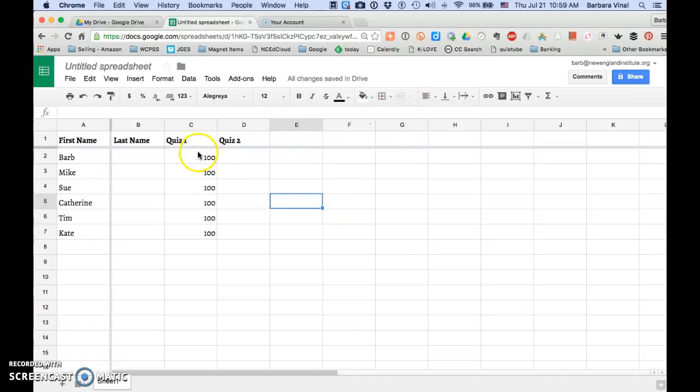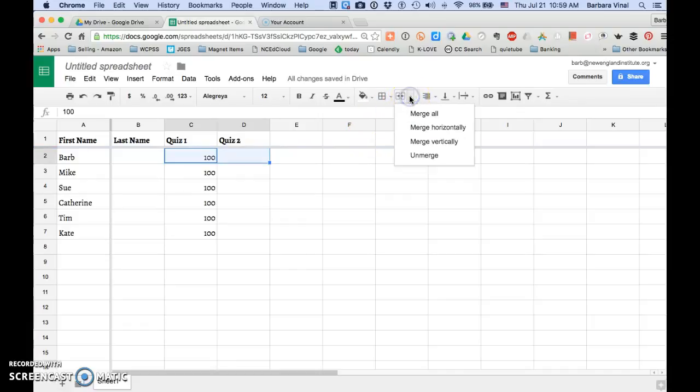The next feature, I don't use it very often, but this is called the merge feature. You can merge all, merge them horizontally, vertically, or unmerge. So if I merge it horizontally, now this becomes one big box. That's mostly for when you're trying to format things. You want to have your name spread across several of the columns, but you want the columns underneath to stay the same. That's how you would do that.